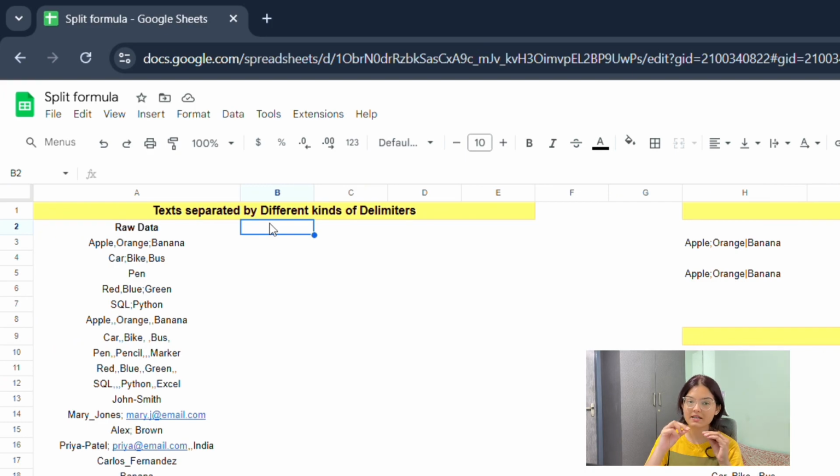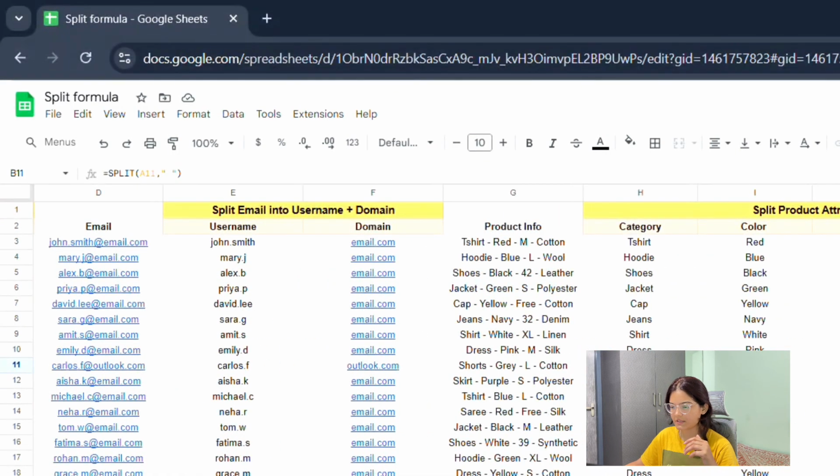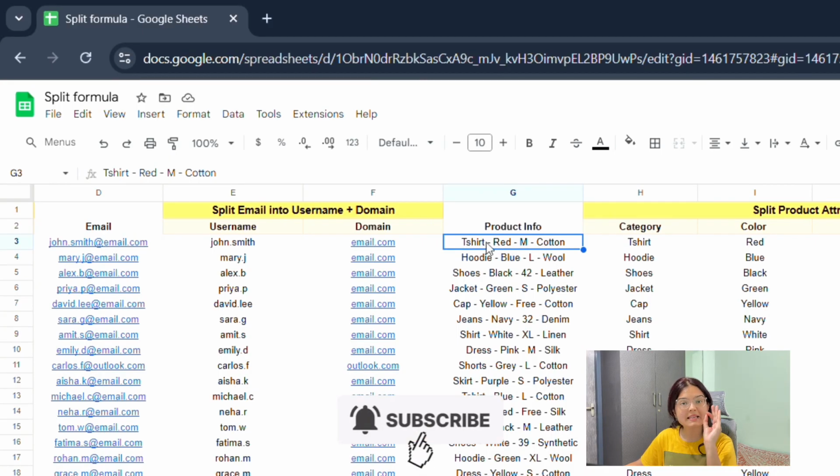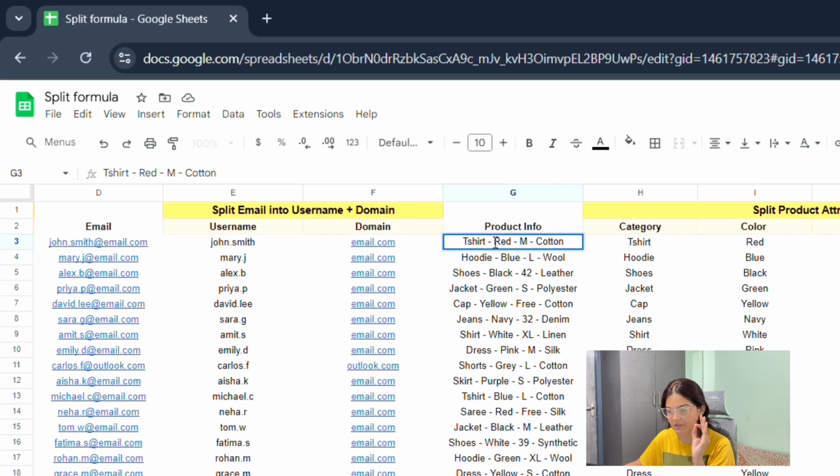what if you have a text which is separated by 2 different kinds of delimiters? That might also be the case, right? In the last example which we were learning, we had 4 attributes: t-shirt, red, M, cotton, but all those four attributes were separated by the same kind of delimiter, which was dash, right? T-shirt and red was separated by a dash. Then red and M was separated by a dash. M and cotton was separated by a dash. And that's the pattern which this column was following.